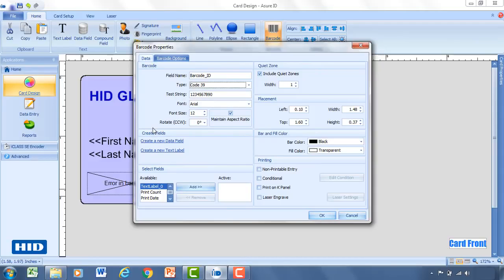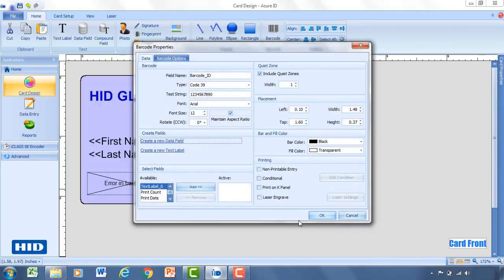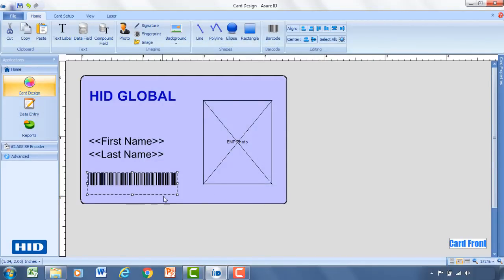Now, for the barcode, you're going to need to enter in a data field or link it to a data field. Now, since we don't already have an ID number data field existing, I'm going to go ahead and create a new data field for that. And so for this, I'll write employee number. And then I'm going to change the field type from text to numeric. So then I'll come down and I'll select that field that I just created, employee number. I'll add that. So now that's what's going to be printed in the barcode. So click OK. And we get a sample of what that barcode looks like.